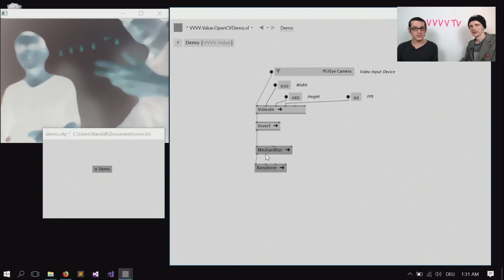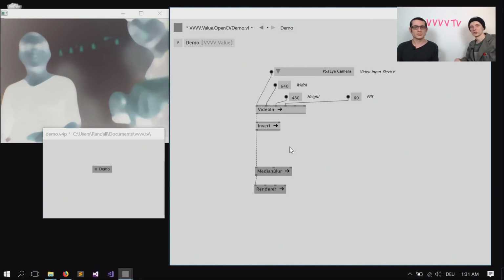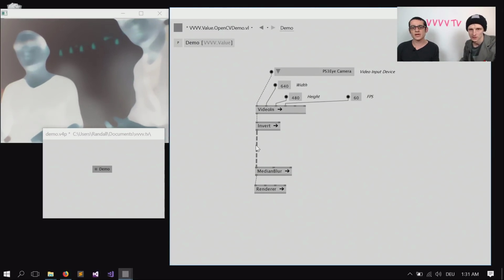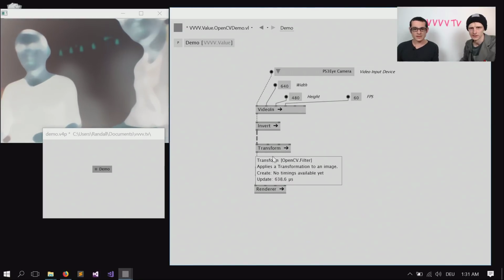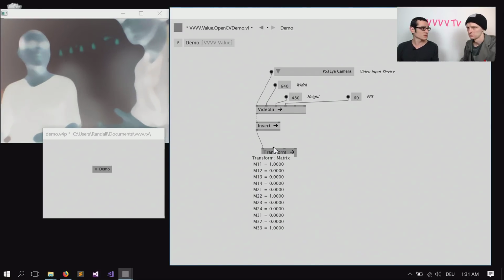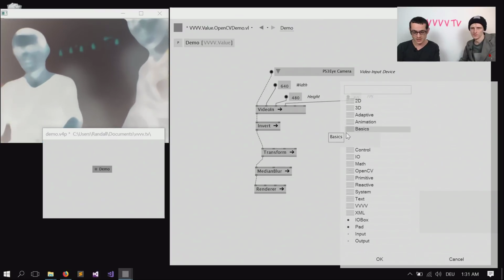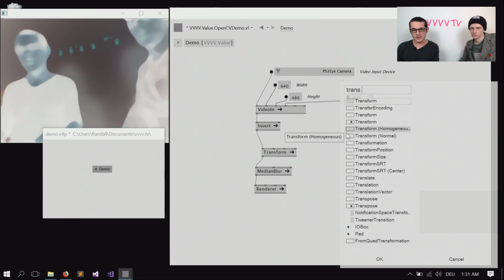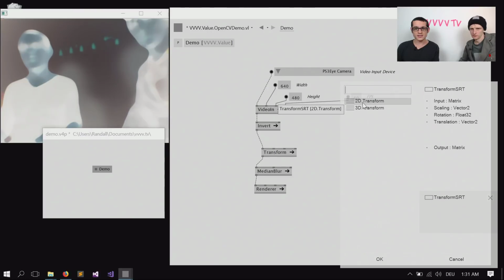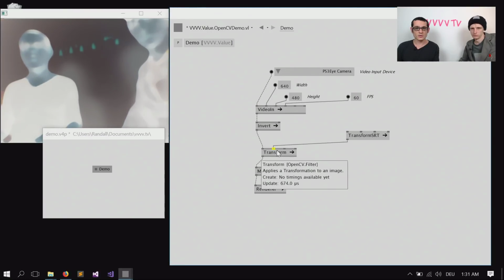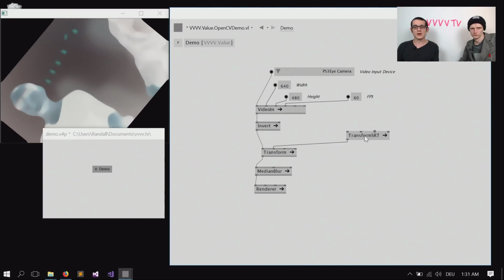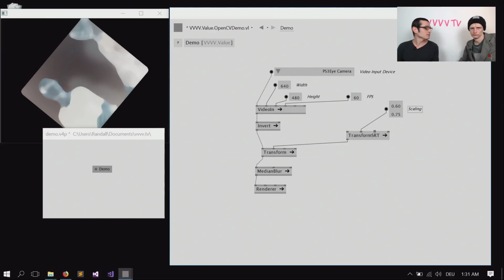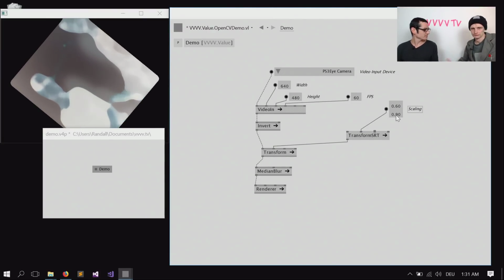And now let's add another one. Like, can we rotate the image? Of course we can. We have a filter for that, which is surprisingly called transform. Amazing. And it's something you are probably used to from the matrix. So let us add a transform SRT 2D, and we will just connect it over there. And let's say we want to rotate it, or maybe scale it, translate it. Cool. You know, the works.